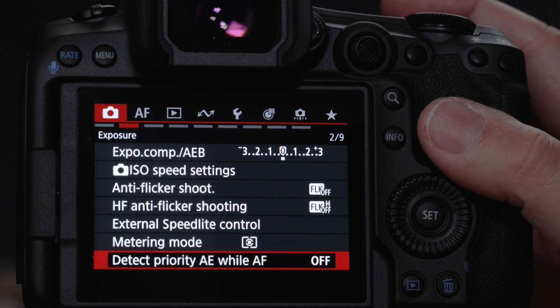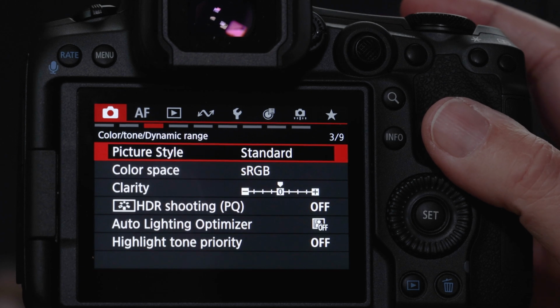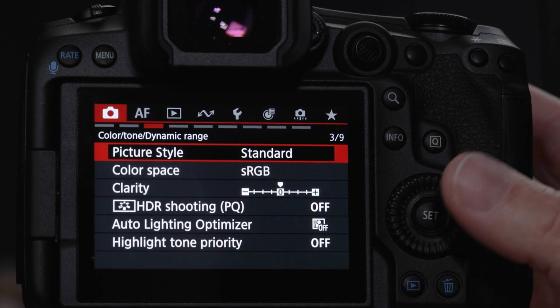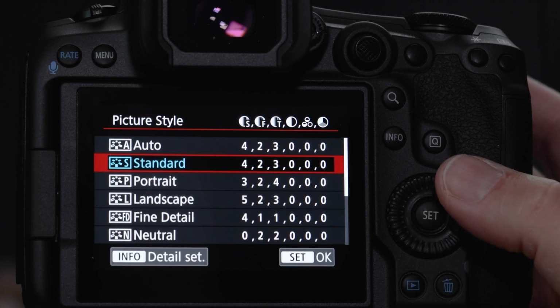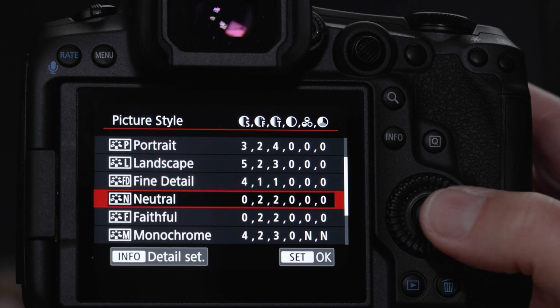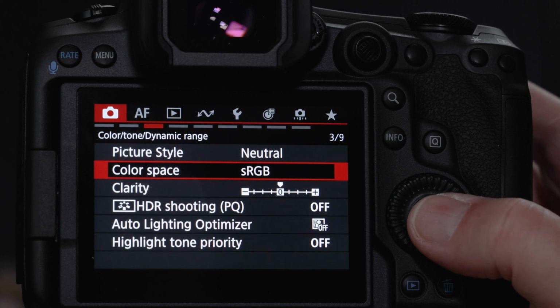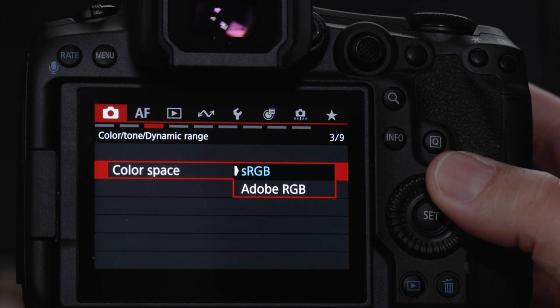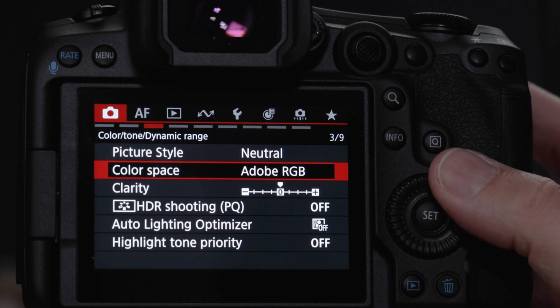Okay, let's go to menu number 3, sub-menu 3. Picture style, again, it doesn't matter. I don't take JPEGs, but if you take JPEGs, this will influence your JPEG settings. So you can play around with different looks. I always set mine for bird photography to neutral. Color space, sRGB is a little bit more narrow color gamut, a few less colors on the palette, so to speak. So I always go Adobe RGB in Lightroom and in Photoshop as well.